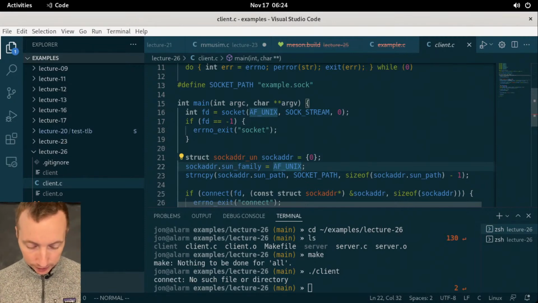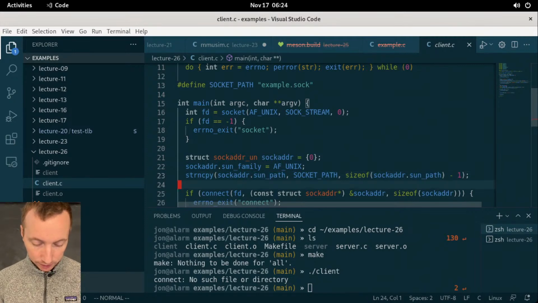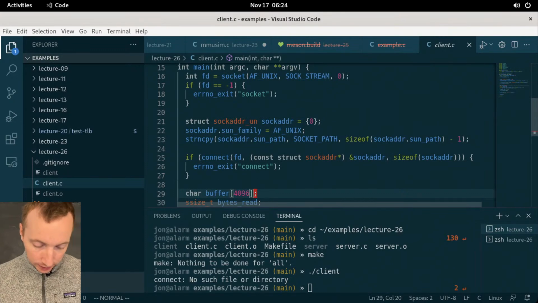And then we can go ahead and just strncpy. So we can just copy a string. We can just copy the socket path to the sun_path. And that's just the name of the field it needs. And that's it. So that's all we do.